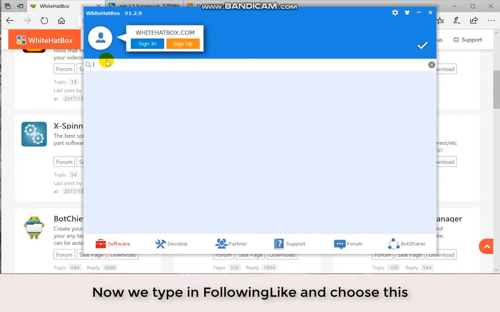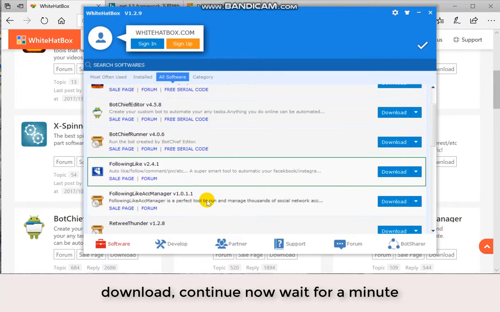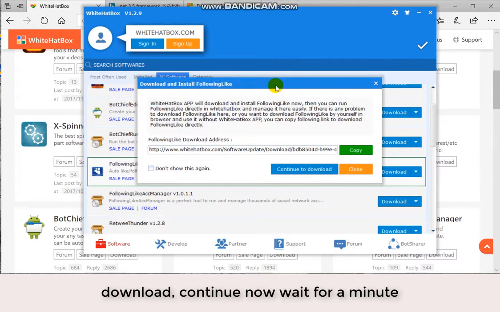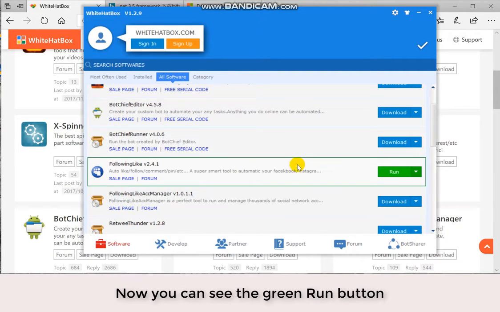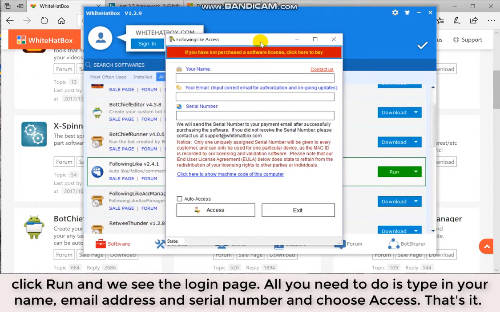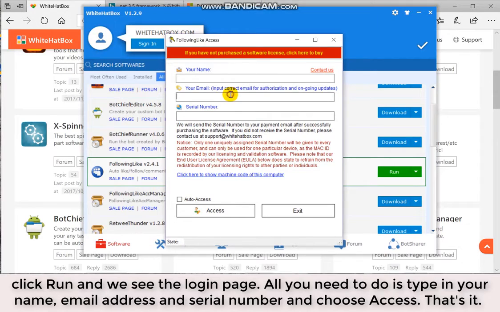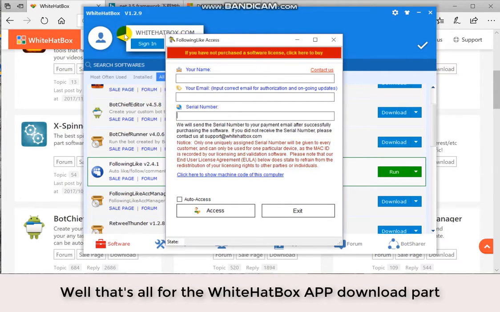Now we type in following like and choose this. Download. Continue. Now wait for a minute. Now you can see the green Run button. Click Run and we see the login page. All you need to do is type in your name, email address, and serial number and choose Access. That's it. Well, that's all for the WhiteHatBox app download part.